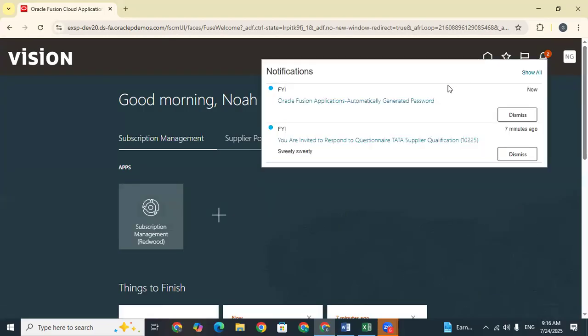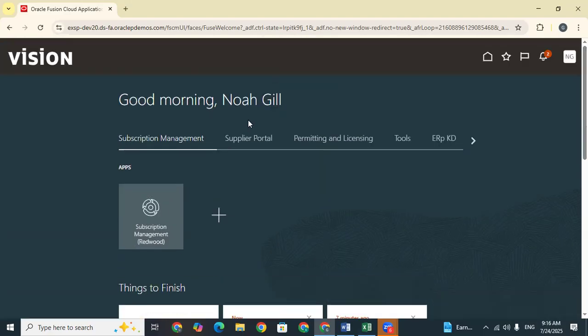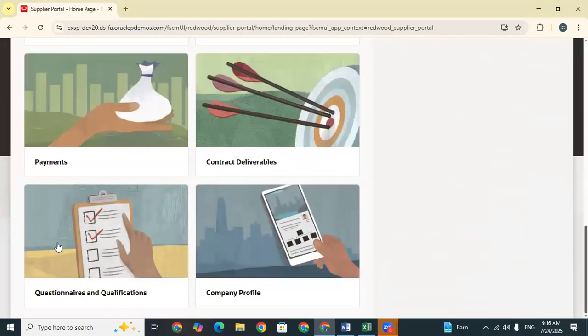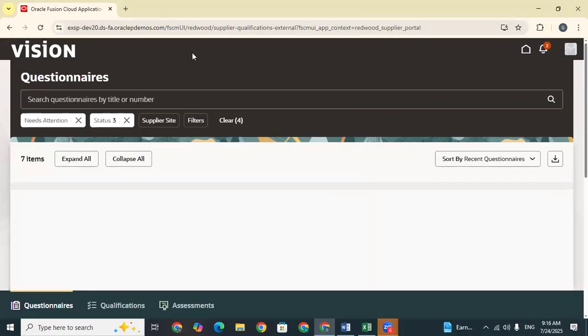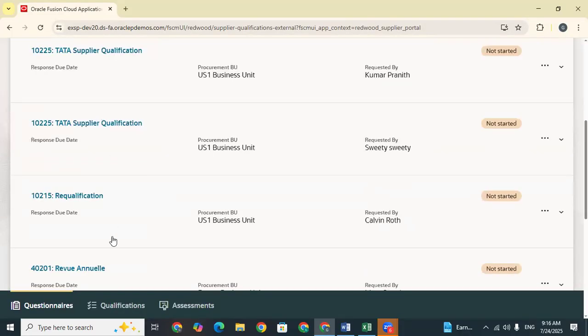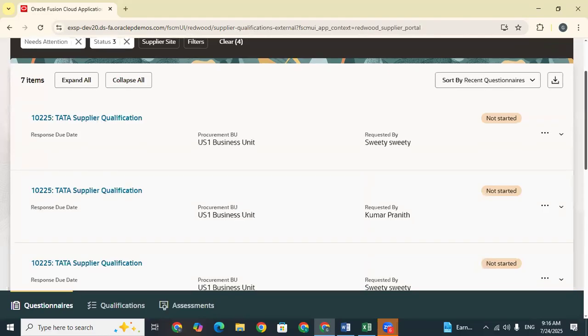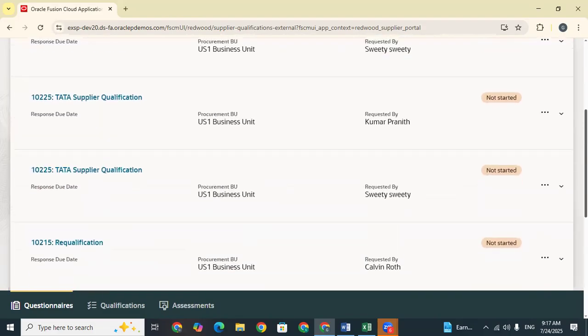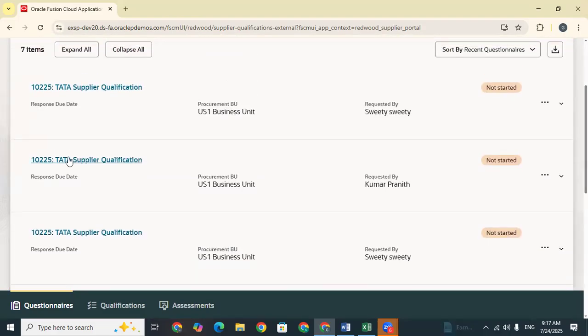See the notifications. See, Tata qualification is invited. Okay, for your information, go to the supplier portal. Click on here. Go to the qualifications. So Tata supplier qualification. Why is it coming three? Oh, three questions. Okay, let's open this.